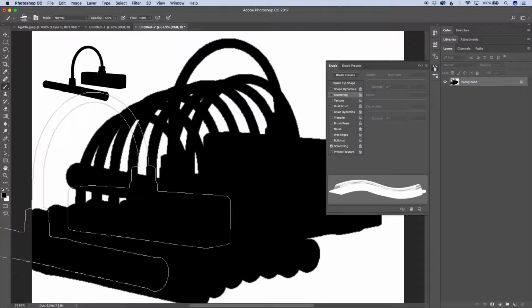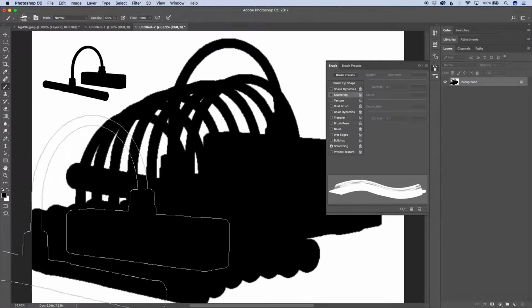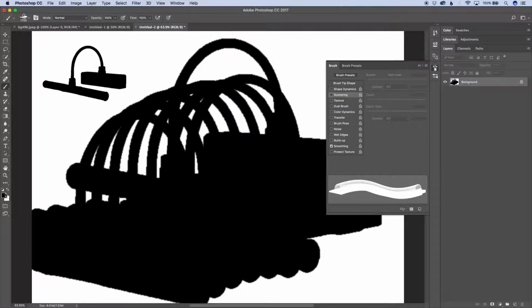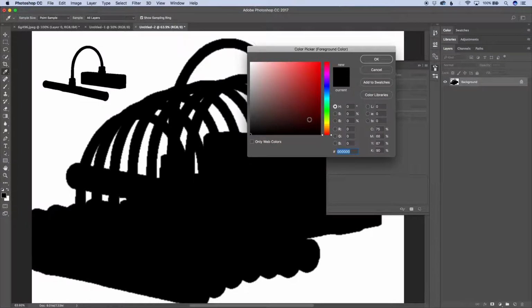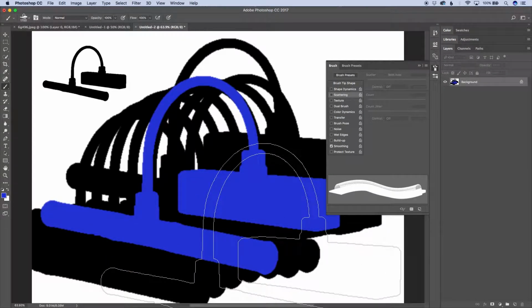Now, the reason why I made it black and white is that now that the brush is a black and white brush, I can use whatever color I want to paint with. The black and white is just for the brush purposes. So think of it like a stamp. When you get a passport stamp, that's black and white. But I can turn this to any color I want, and now it shows up as blue.